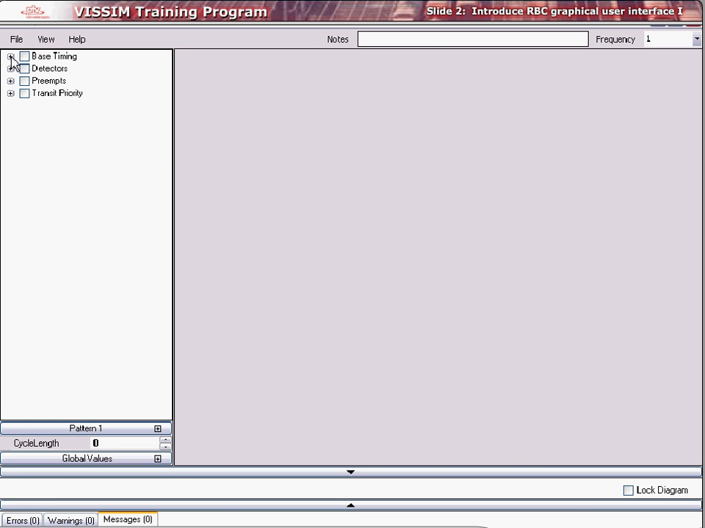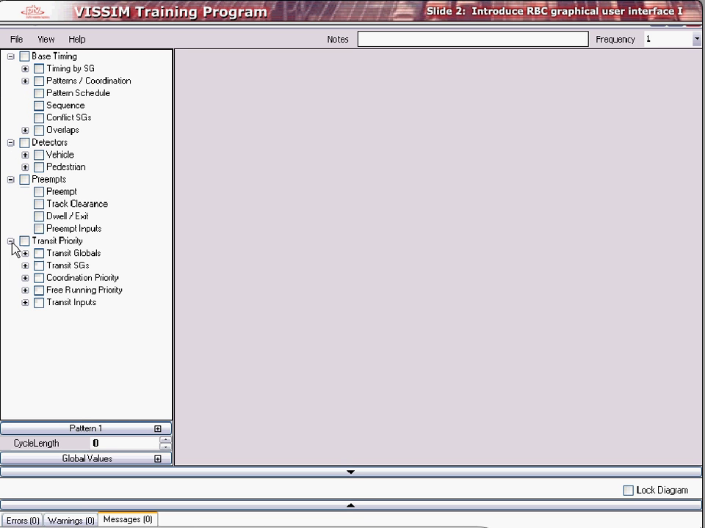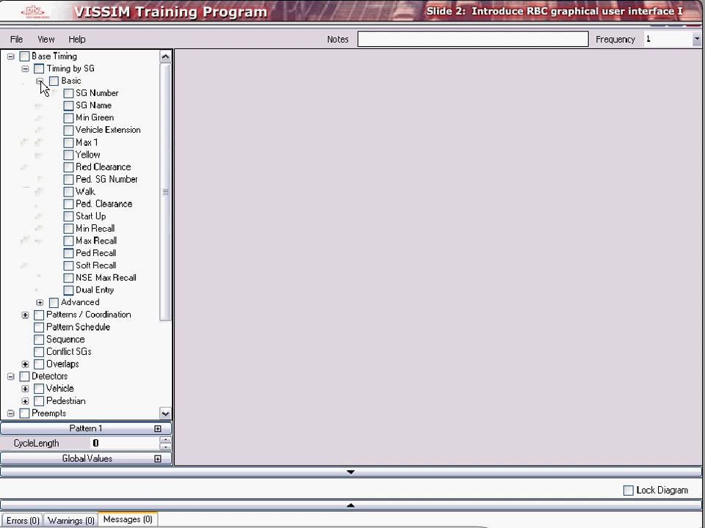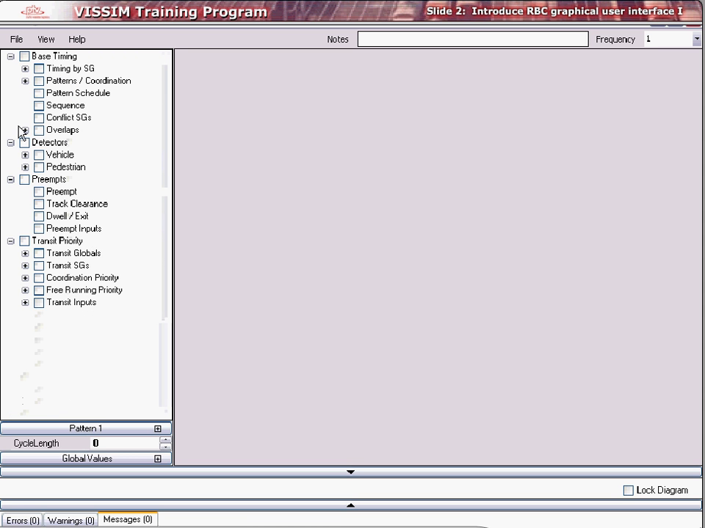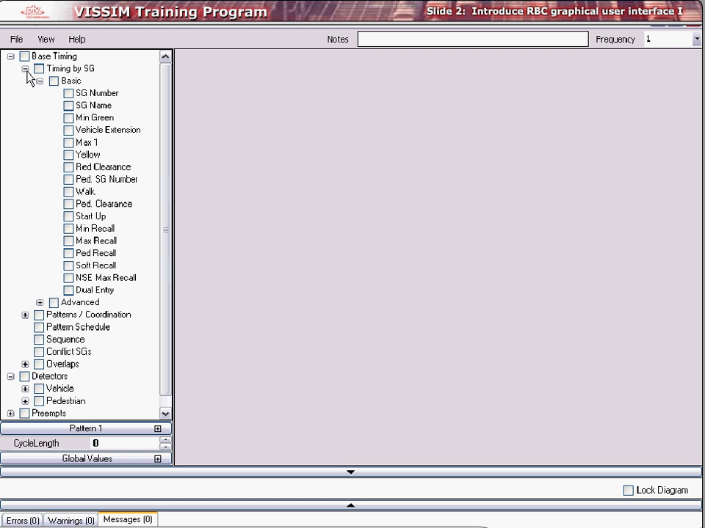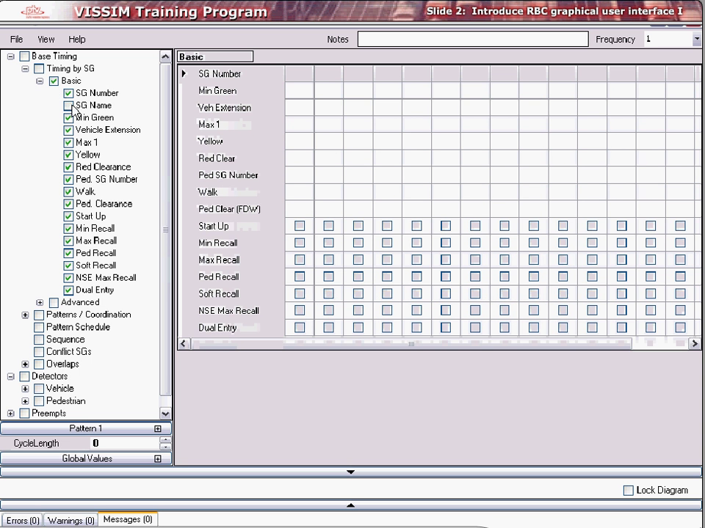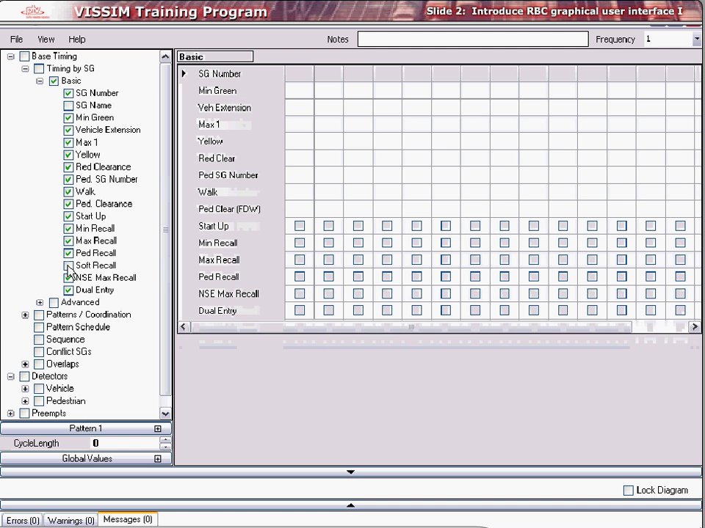There are 4 main parent nodes in the selection tree: base timing, detectors, preamps, and transit priority. Each node encapsulates one or more child nodes. Typically, in most applications, base timing and detectors are sufficient, whereas preamps and transit priority are used in advanced scenarios. For convenience, only the selections made in this list will show up in the tables on the right. In this way, users can choose to display things that are relevant to their particular signal timing plan.